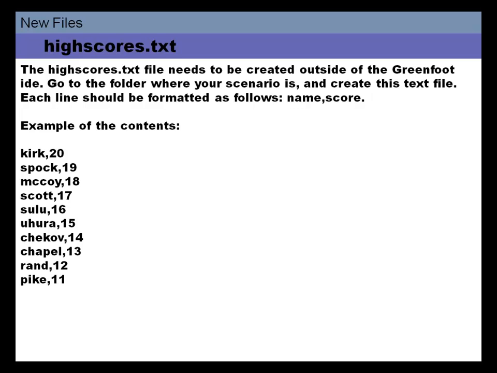First of all, open the folder where your copy of this scenario is, and add a text file named highscores.txt. Add a list of 10 names and scores. Make sure the names contain lowercase letters and no spaces or special characters. This is because the game's virtual keyboard doesn't recognize these characters.